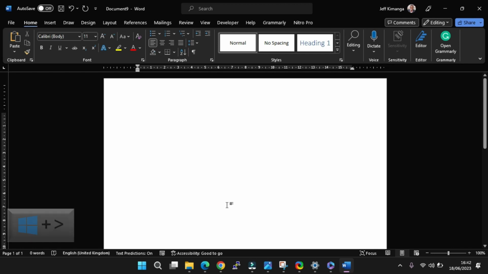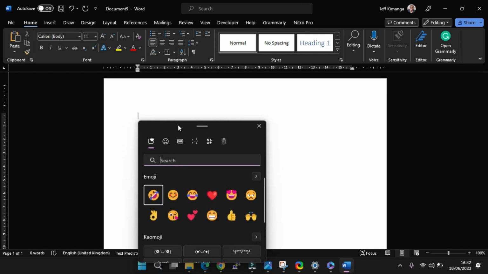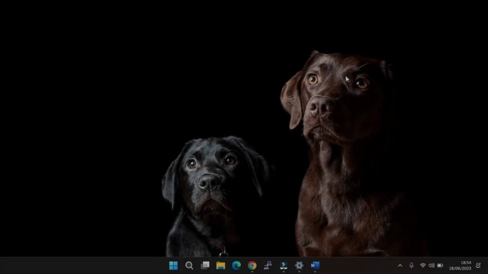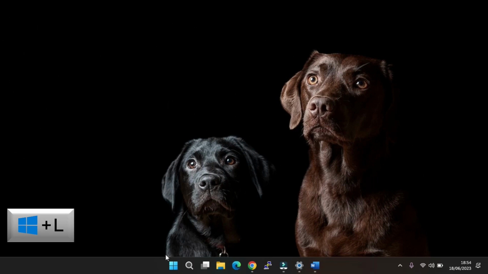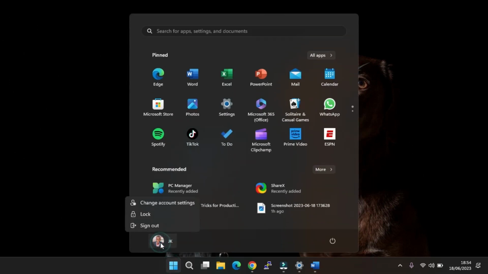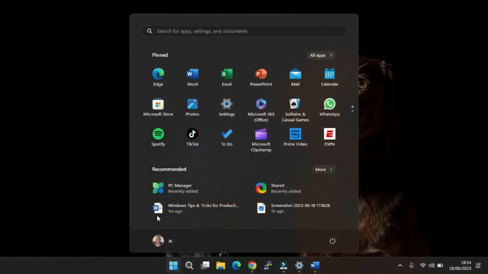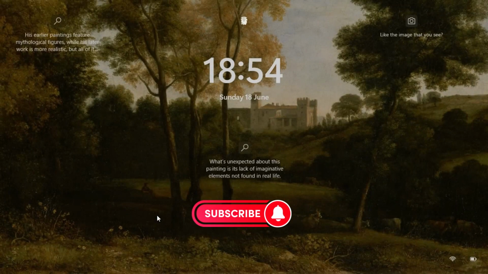Or you can use the Windows plus period button to access emojis for that extra flair in your writing, especially on social media for content creation. And lastly, we have the famous Windows L. This lets you lock your screen effortlessly and instantly without having to go to your Windows icon then select lock. Work smarter and not harder.